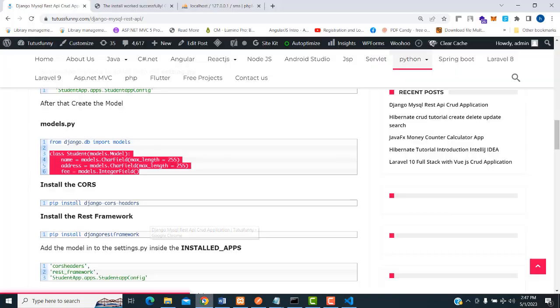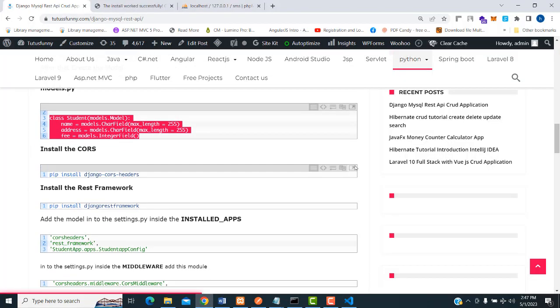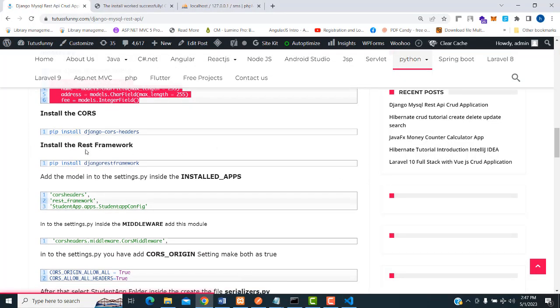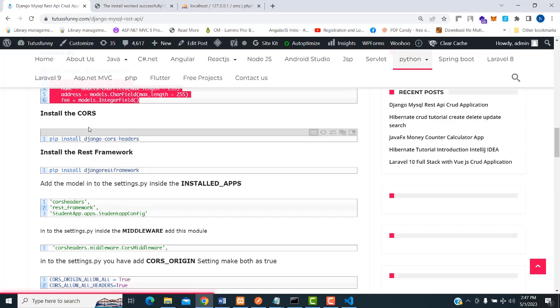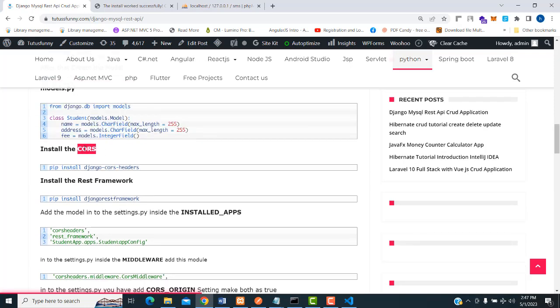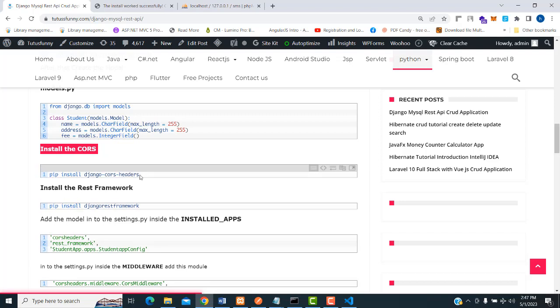Right, now let's go back to our documentation. Here we have to import the cors. If you are connecting with the front end or any other third party, you have to enable that. We have to use the CORS headers. So we have to enable it, because we have to install that.